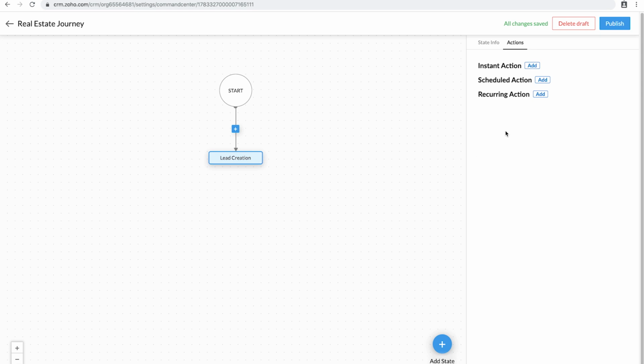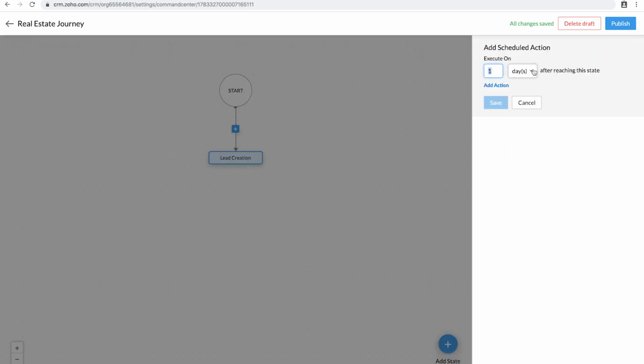Available instant actions are automating field updates, email notifications, creating tasks, webhooks, functions, creating or adding tags, Slack, or Click notifications. For scheduled actions, you can set a particular action to occur after a record is in a certain state for a certain number of days, hours, or minutes. Under scheduled actions, we have all the earlier ones except for adding and removal of tasks and Slack or Click notifications. These same actions are available under recurring actions as well.